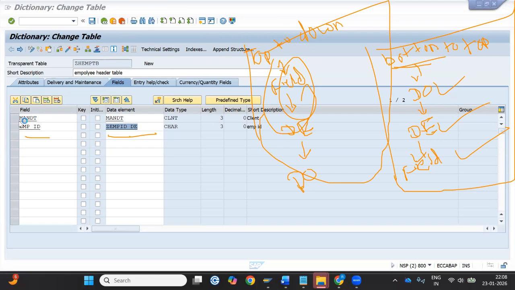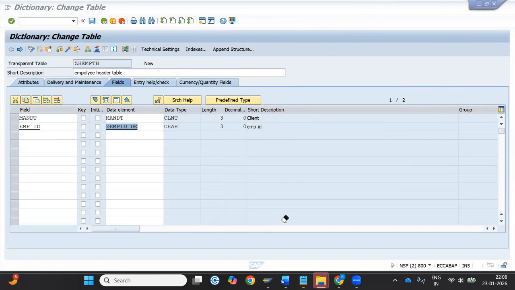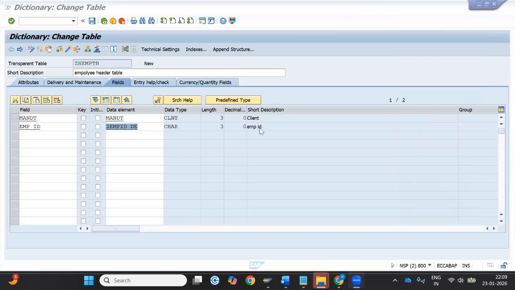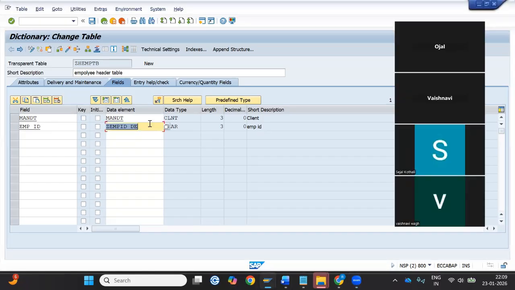ओके, किसी को कुछ डाउट्स है यहाँ पर? सो रिमेनिंग पार्ट वी विल सी इनटू द नेक्स्ट सेशन। नहीं सर। सो अभी घर जाके ये सारे डोमेन और डेटा एलिमेंट क्रिएट करने का ट्राई करना, और फील्ड में सारे डोमेन और डेटा एलिमेंट दे देना, ठीक है?